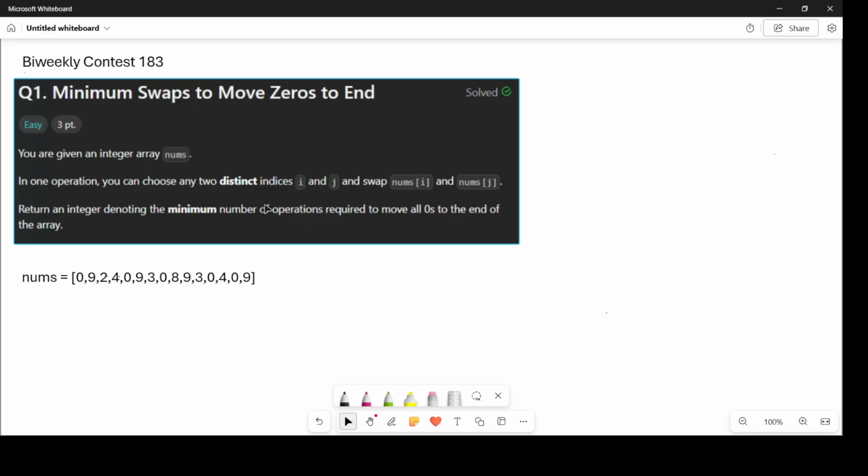I am Aniket and today we will be discussing the problems from LeetCode Biweekly 183 contest. Question number 1, minimum swaps to move zeros to end. First read the question. You are given an integer array nums. In one operation you can choose any two distinct indices i and j and swap nums[i] and nums[j]. Return an integer denoting the minimum number of operations required to move all zeros to the end of the array.